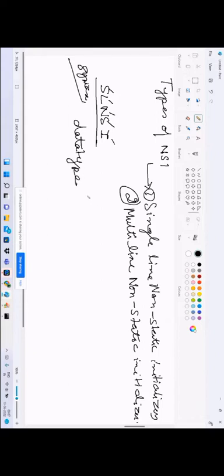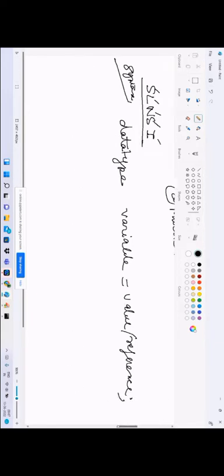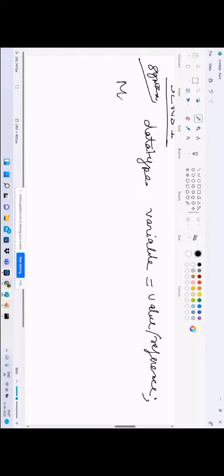The single line non-static initializer is used to create a single line non-static initializer only. So what is the syntax? First, you will write the data type, then the variable name, and then the value, or you can also write a reference. And a semicolon.